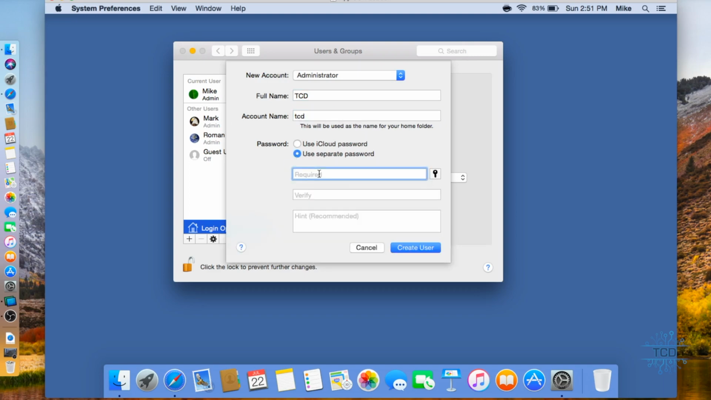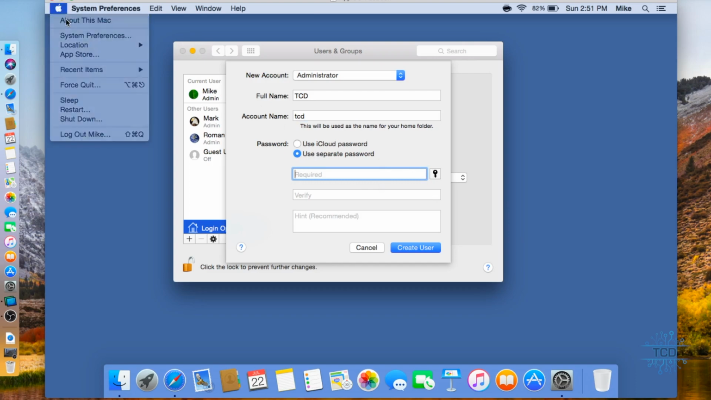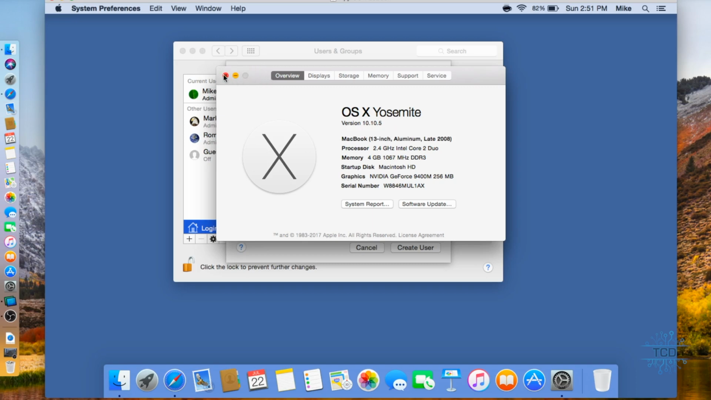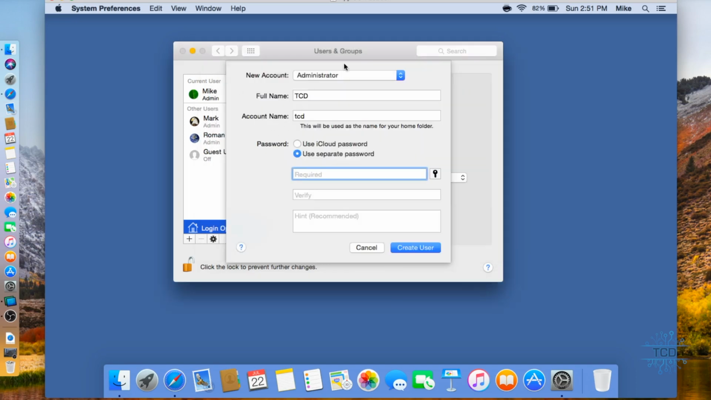This may look a little different for you. I'm running an older operating system on this remote machine. It's Yosemite, so it's pretty outdated. Your create user account screen might look a little different, but all the other steps are going to be the same. Okay, and we're going to create the user.